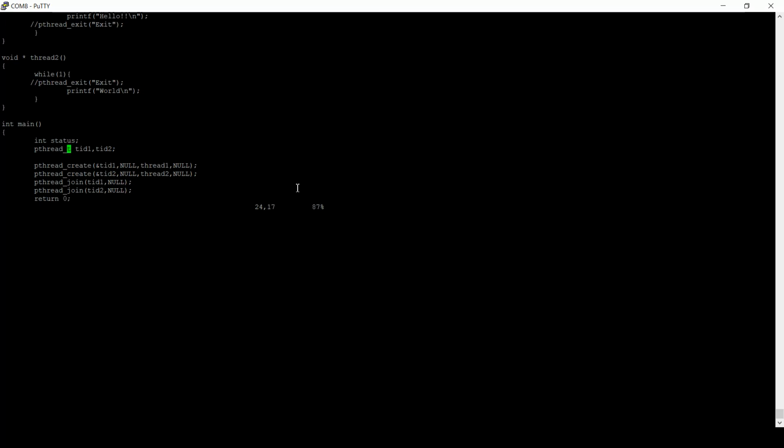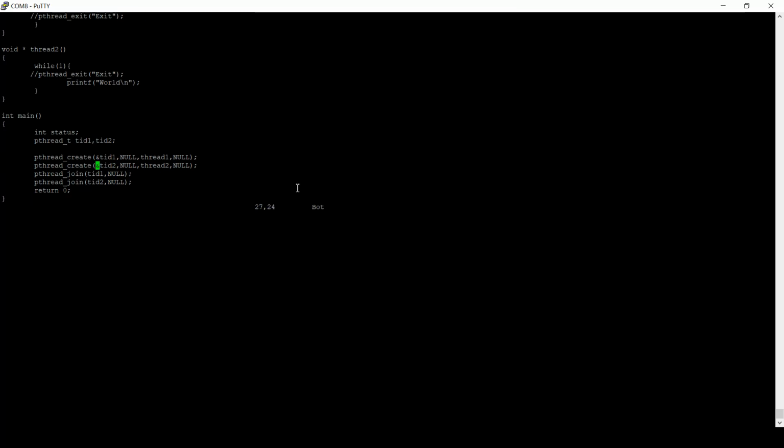Here I have used pthread_t for creating the thread variable. I have created two variables, tid1 and tid2. And now I am using the pthread_create library function, which is used to create the thread. This function has four arguments.